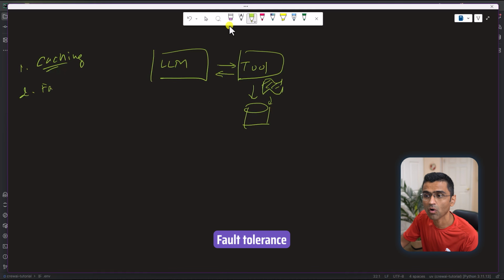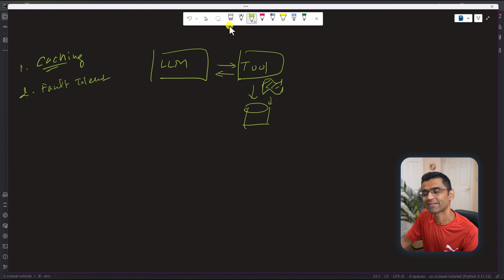Second, it should be fault tolerant. Fault tolerant means, let's say it doesn't have access to this database. It should know where to fall back. It should have some good error handling, okay? Let's say it goes to some backup database and gives you the records. It should have some retry mechanism. It should not just crash or give a random error response.